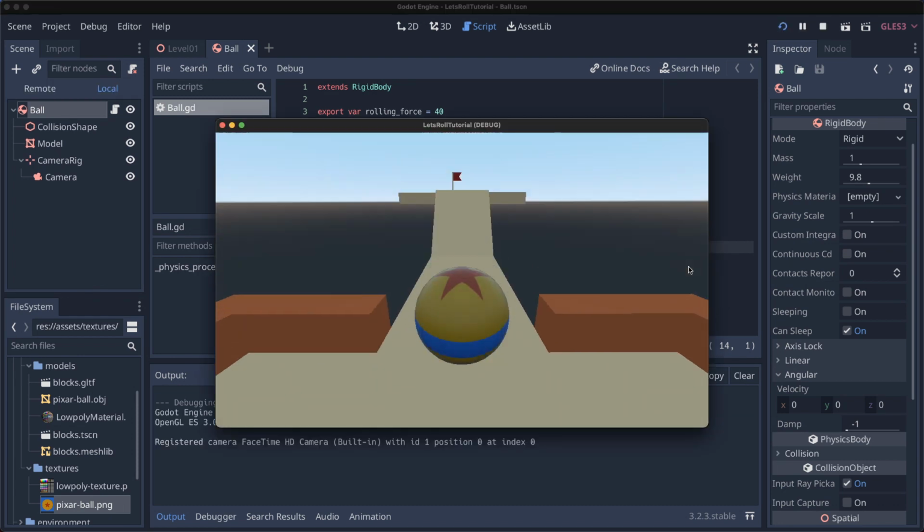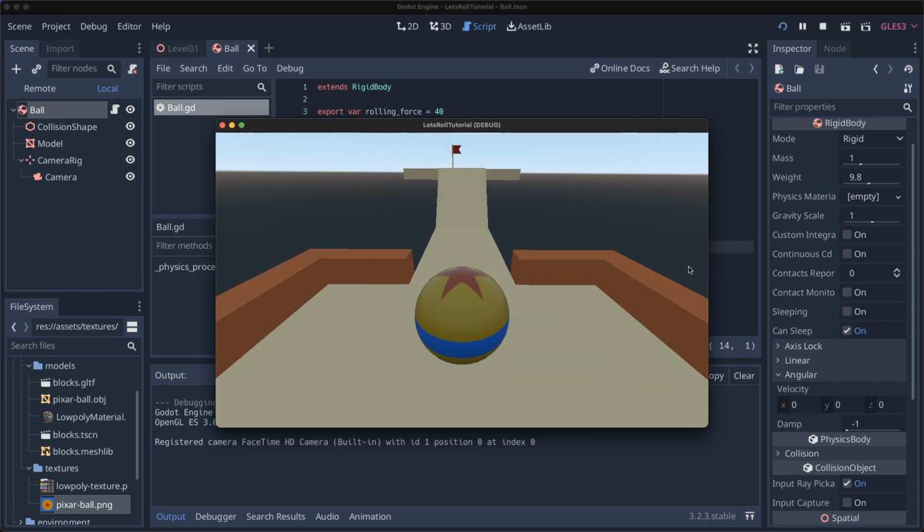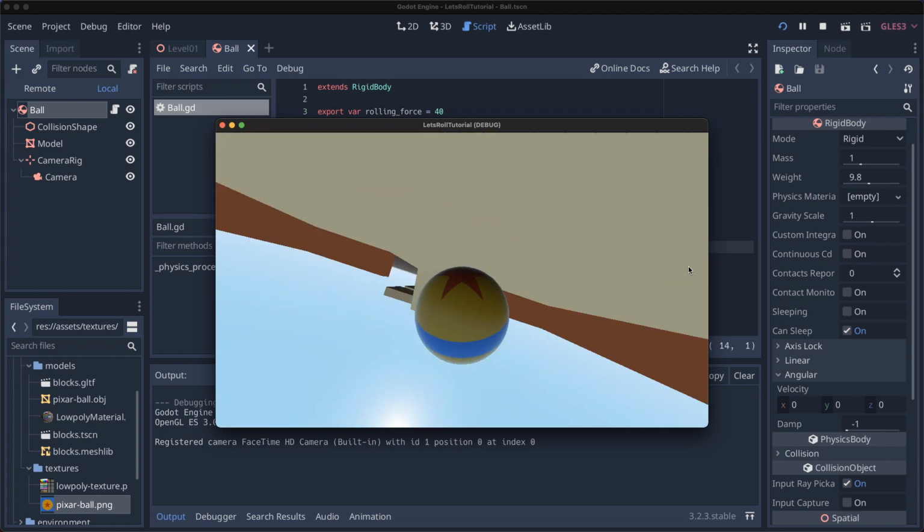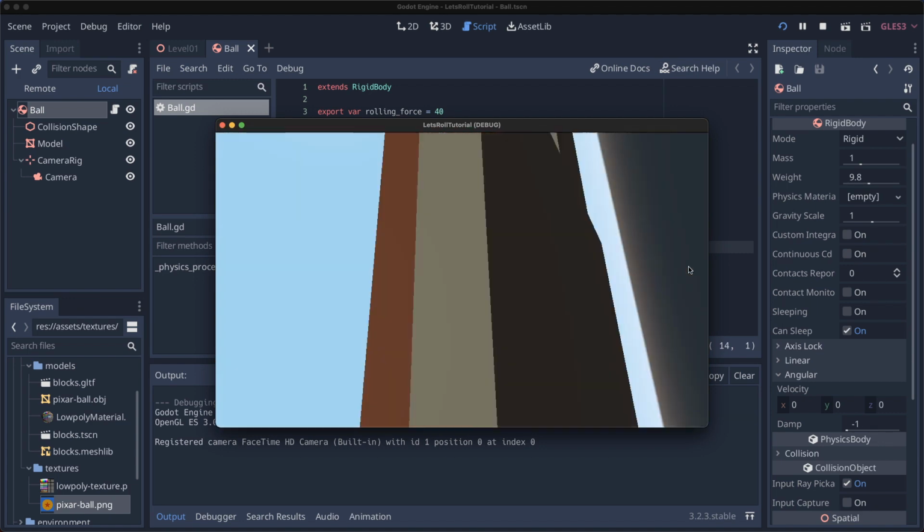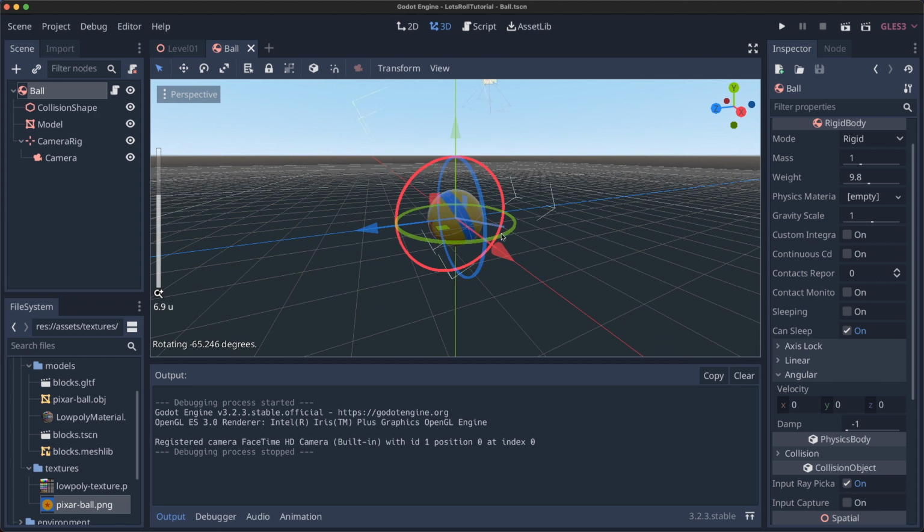Now, if we run our game, we'll see that our ball is rolling when we press the buttons, but the camera is rolling along with it. Let's fix this. Camera rig node is a child of the ball node, so as the ball spins, the camera inherits all of its transformations and spins along with it. We want the camera rig's rotation to be independent of the ball, but we want its position to stay in the center of the ball as it moves.